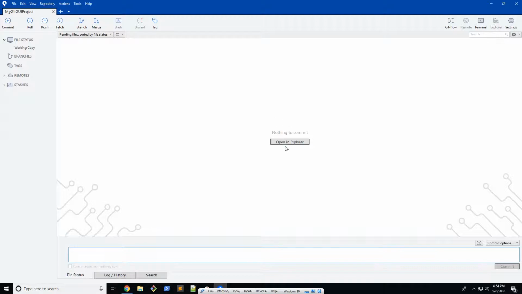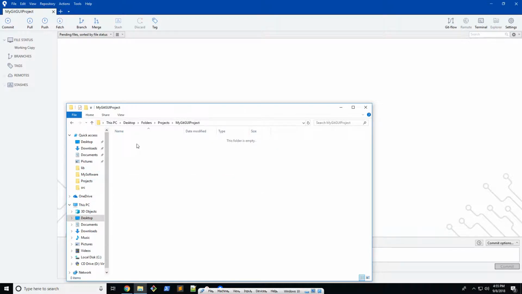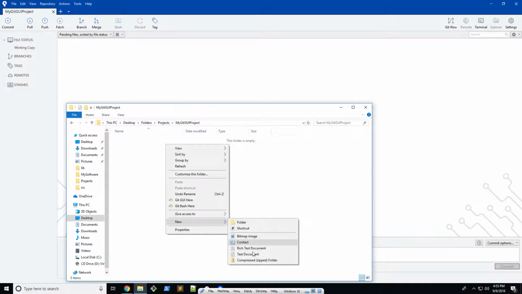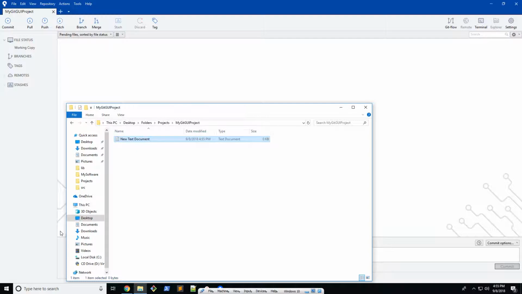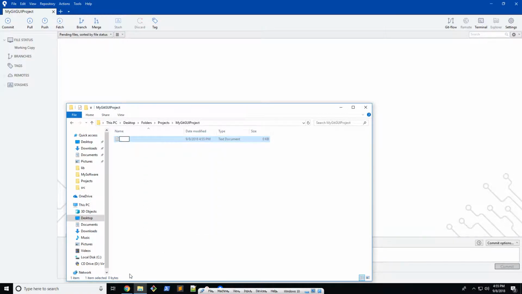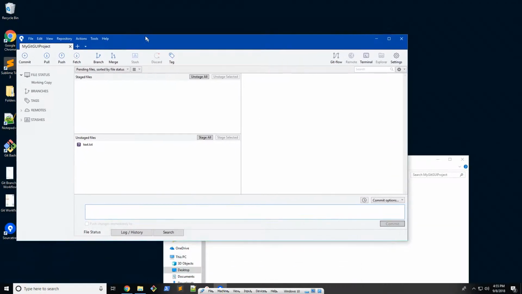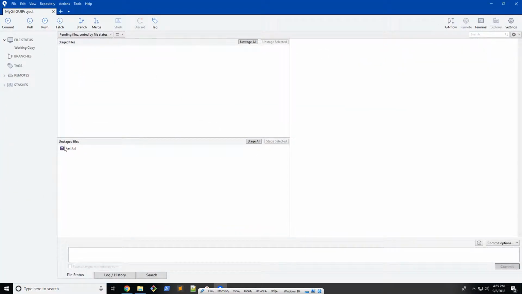Now you can't really see anything since there's nothing to commit, but I'm going to go ahead and open up my Git GUI, and I'm just going to make a new file, and I'm just going to call it something random, maybe, text, something like that. There we go. So let's go ahead and check our SourceTree. So there we go. You can see that we have a brand new window here.